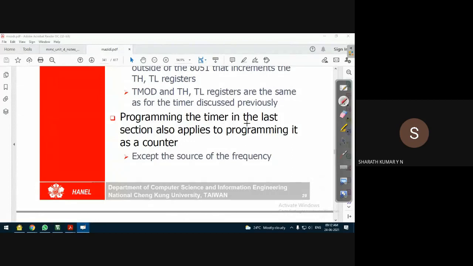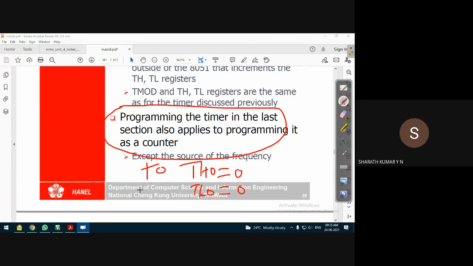The same programming concept and procedure applies to the timer here too, except that in this case we always start with an initial count of zero. For example, let us say we are using timer zero. We keep the upper byte of timer zero as zero, and the lower byte also as zero, so that whenever the clock pulse appears, the timer starts counting the clock pulses.